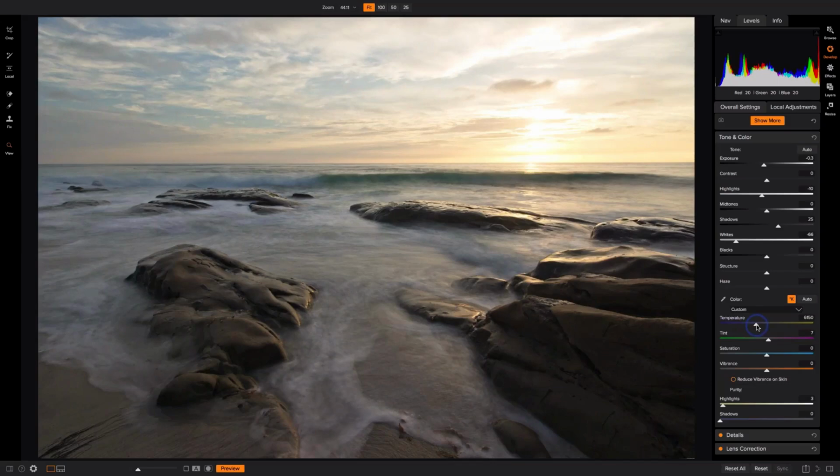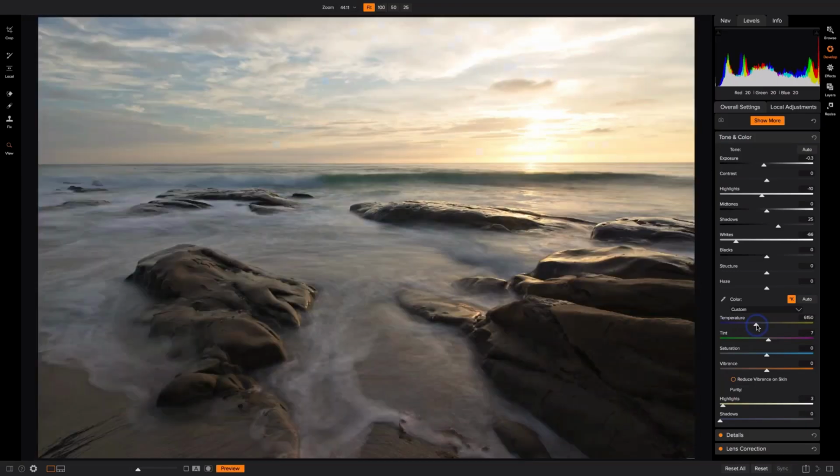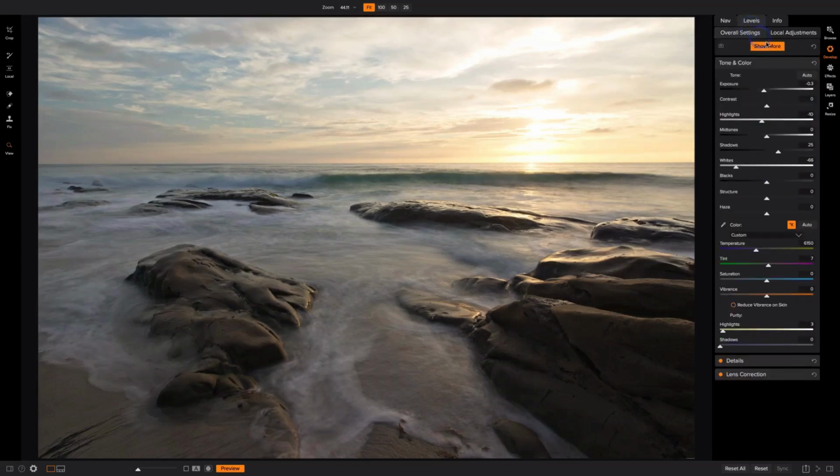All right, so we're just getting started. This is before any of those changes. You can see the little rotation I did to fix the crop and align the horizon. And that's after. So it's starting to take shape. This is still very flat, but we're just getting started. All right, for screen real estate, let me close down levels.